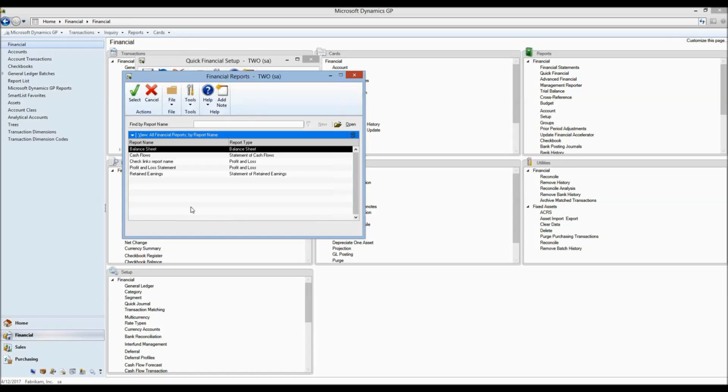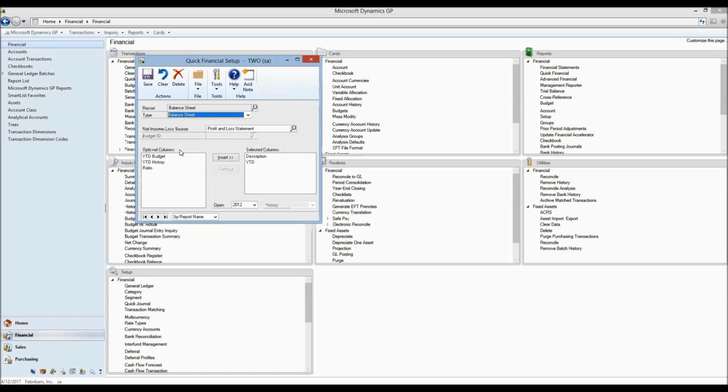Here are some default reports that come with your Great Plains installation. You have a balance sheet, some cash flows, P&Ls, and statement of retained earnings. So let's just use the balance sheet for this purpose.